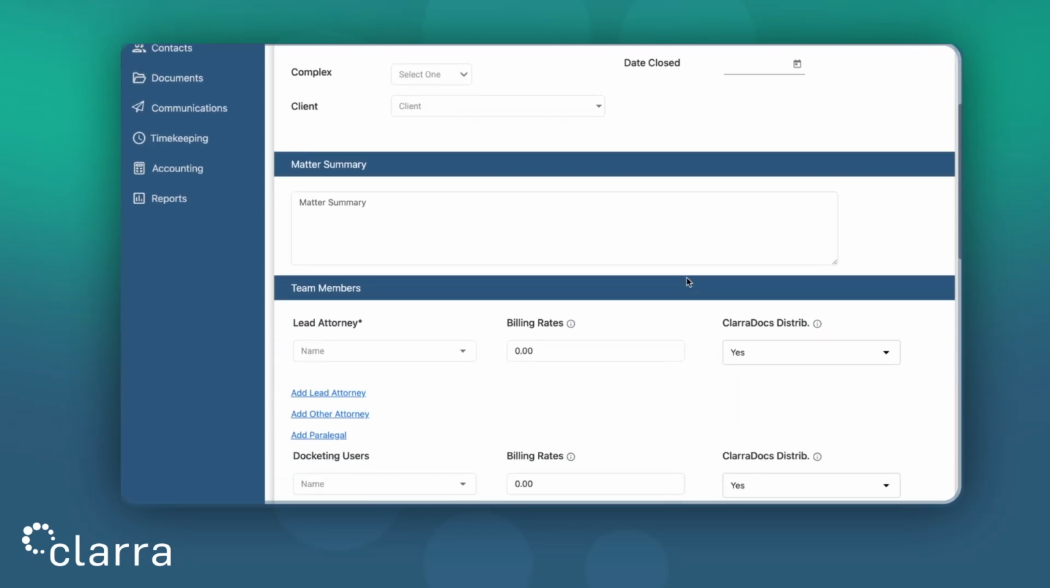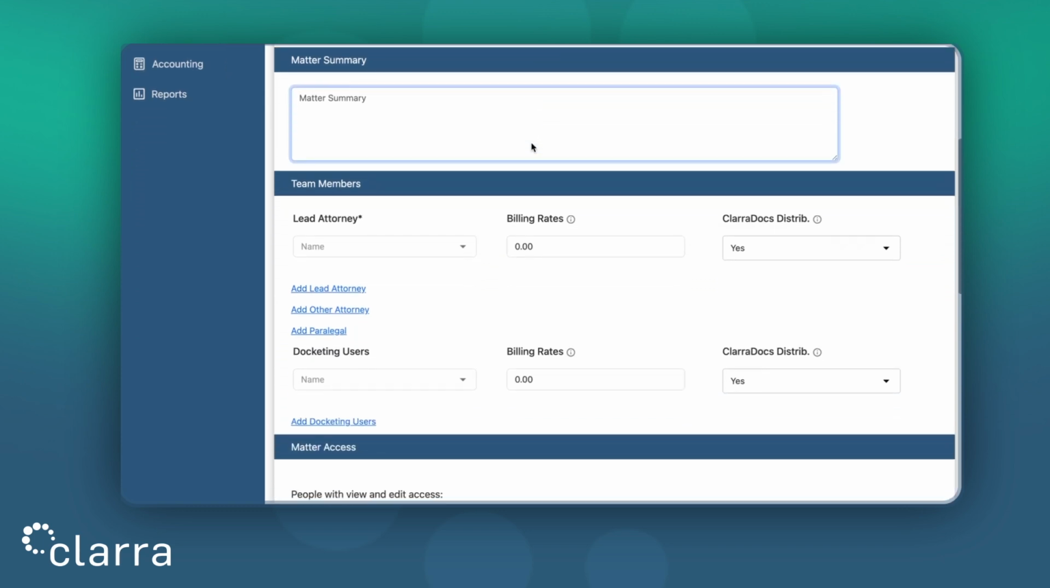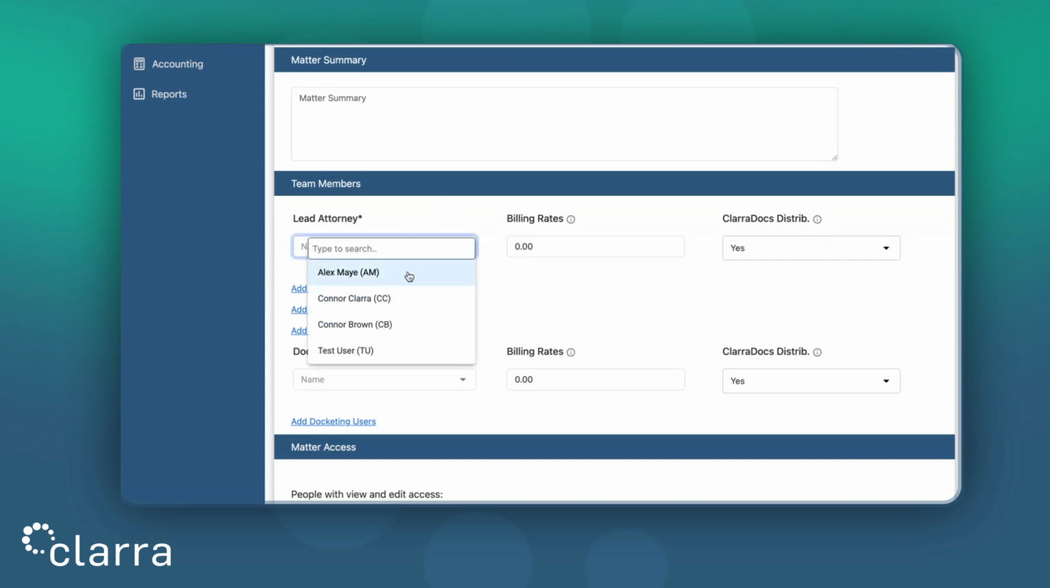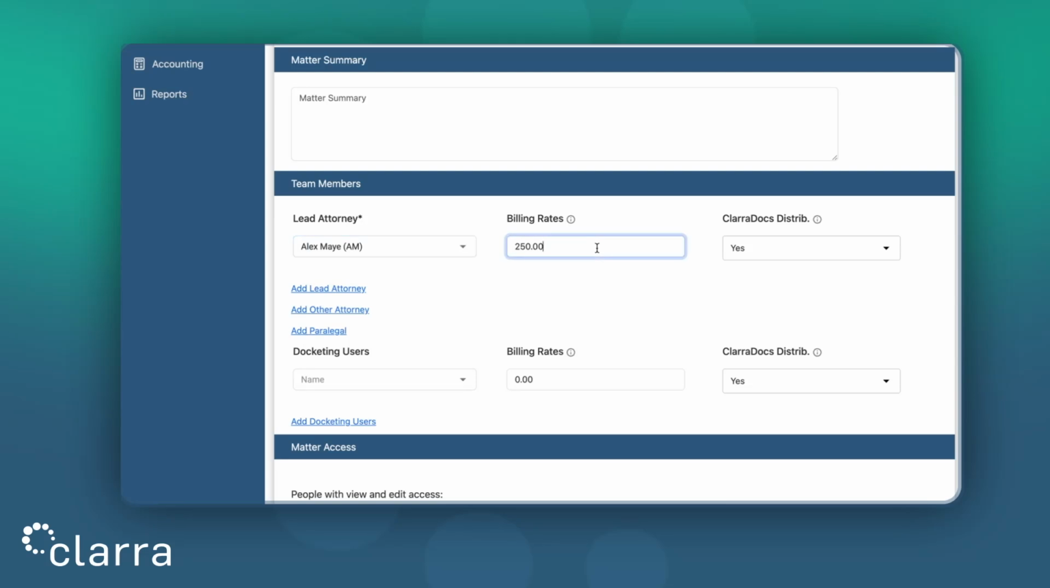The Matter Summary section offers a space to write a brief description of the matter. Team Members is where you assign users to the matter. All matters must have at least one user assigned as the lead attorney. Lead attorneys are automatically assigned to events linked to the matter. The user's billing rate is automatically filled with their default, but can be edited. Claradocs distribution refers to whether the user will receive daily email notifications about documents related to the matter.